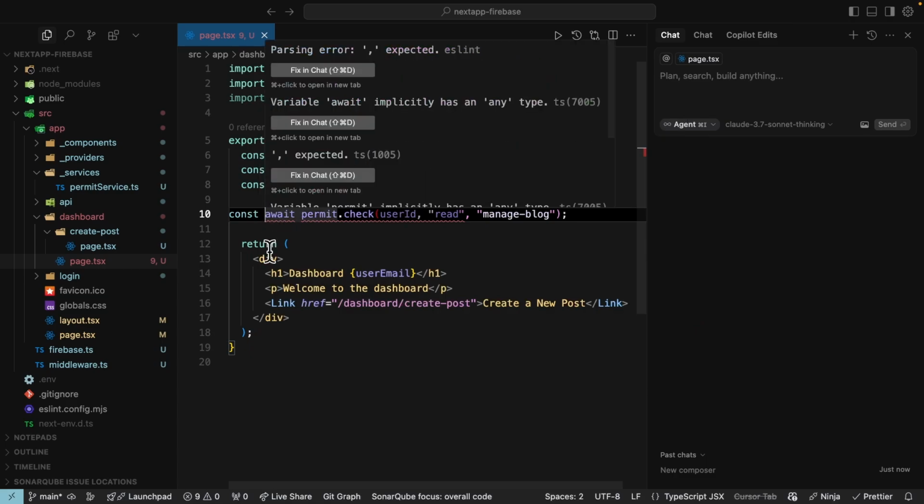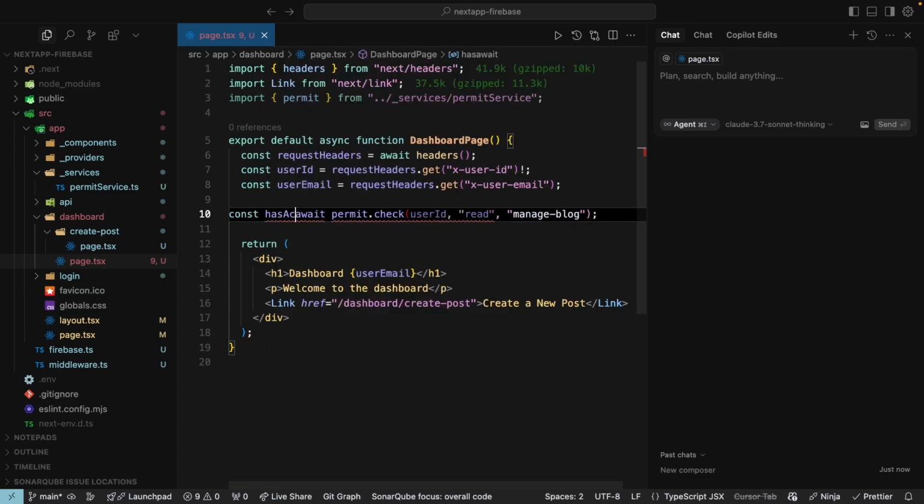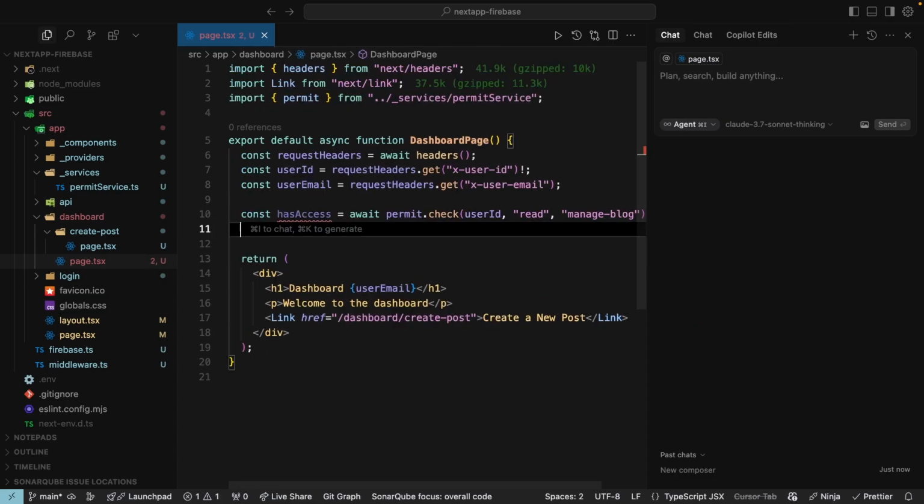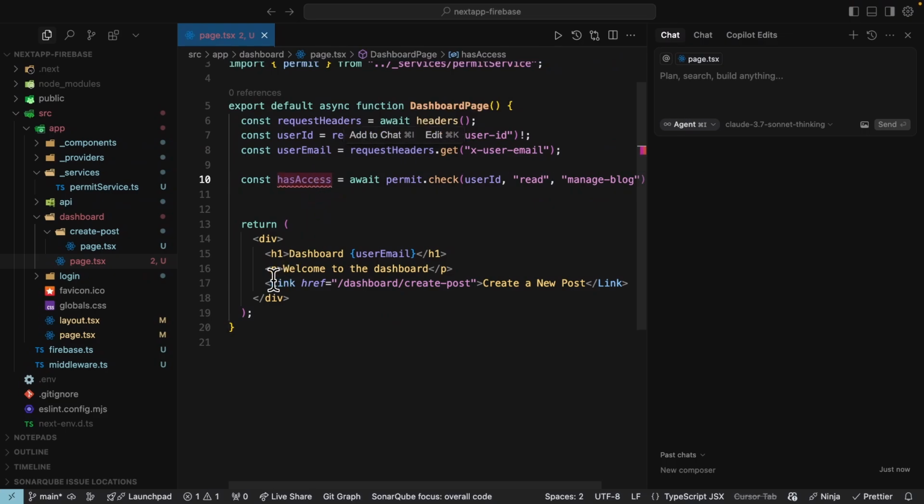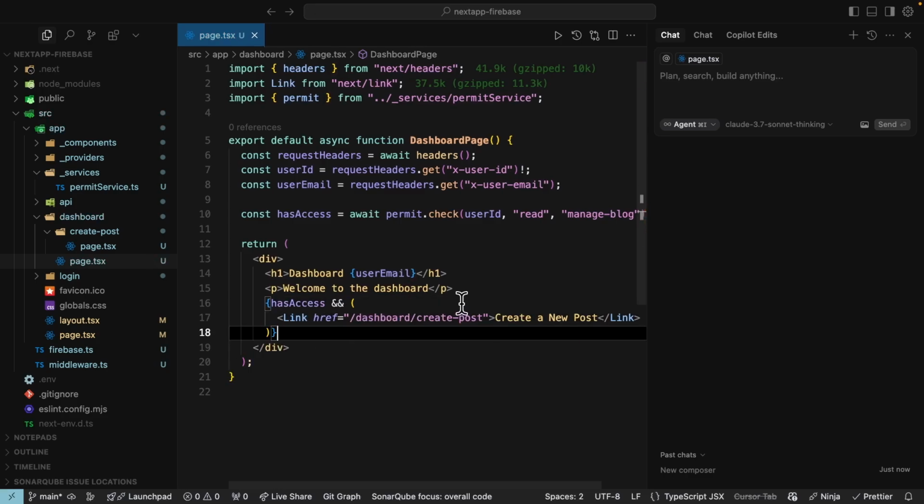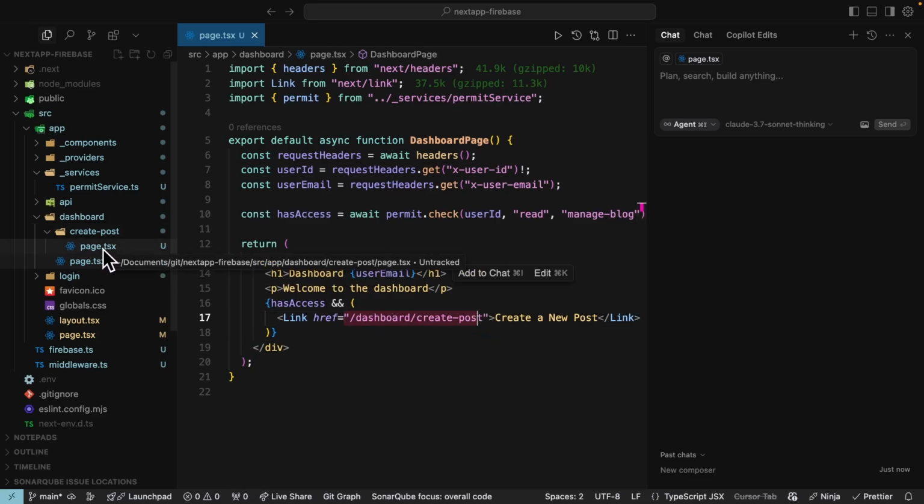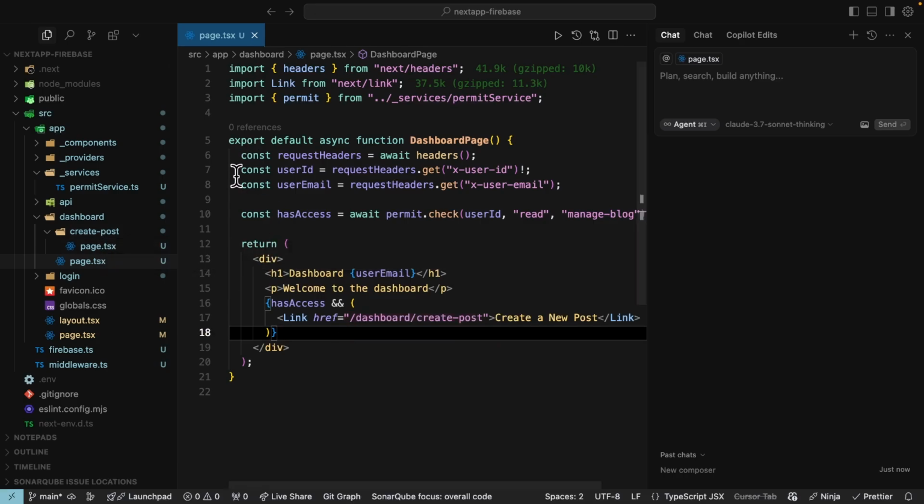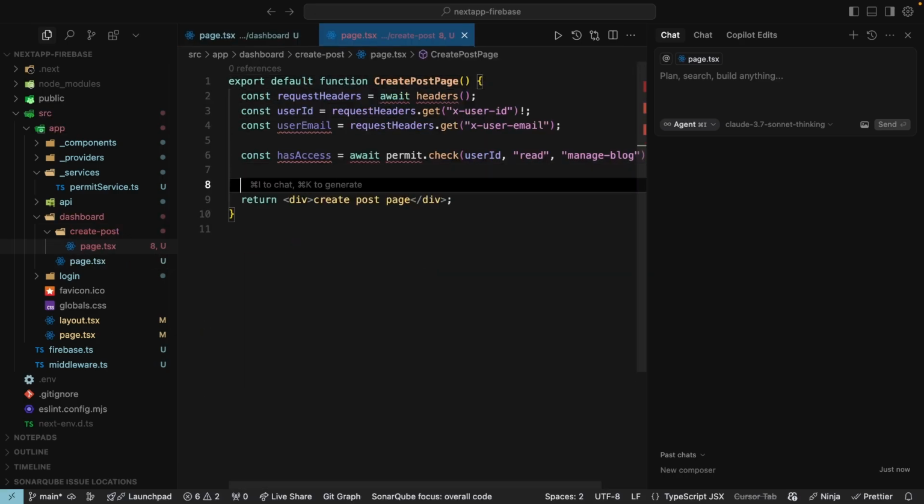So I can say const has access like this, and then using this constant we can conditionally render the stuff here. So I can say if they have access, and then you are free to render this page or this link. Of course, I can manually put this in their URL. The same check I can perform in the create post page by simply copying the whole logic here. I can put it here as well.